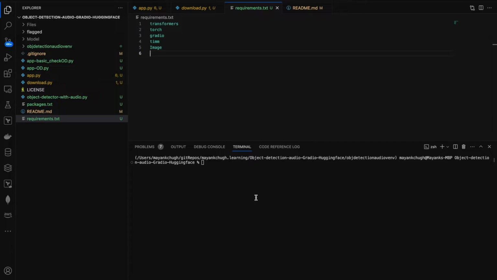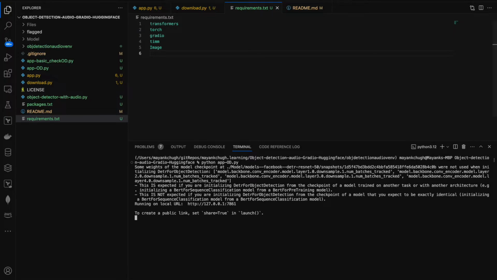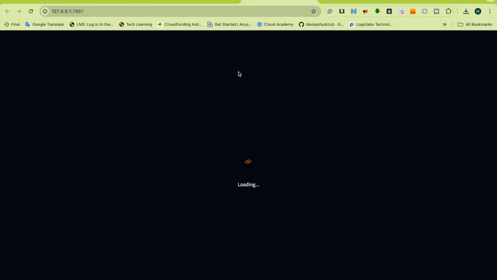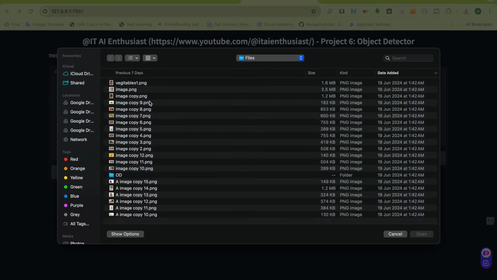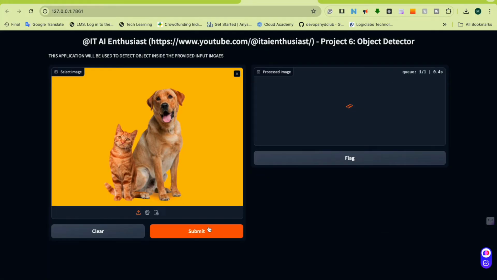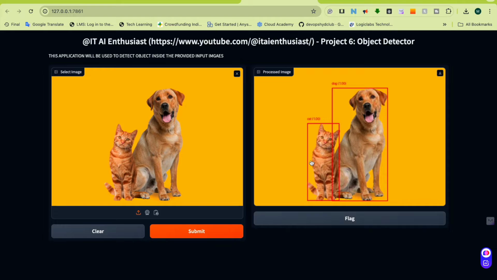Let me show you that old project first. What was the old project? This Python file, app.od.py, will give me a glimpse of the old project. Once we run it, we'll see it, and I'll also let you know how the project will work. So let's see, what is this? This is cats and dog. There's one cat, one dog, we can read it.